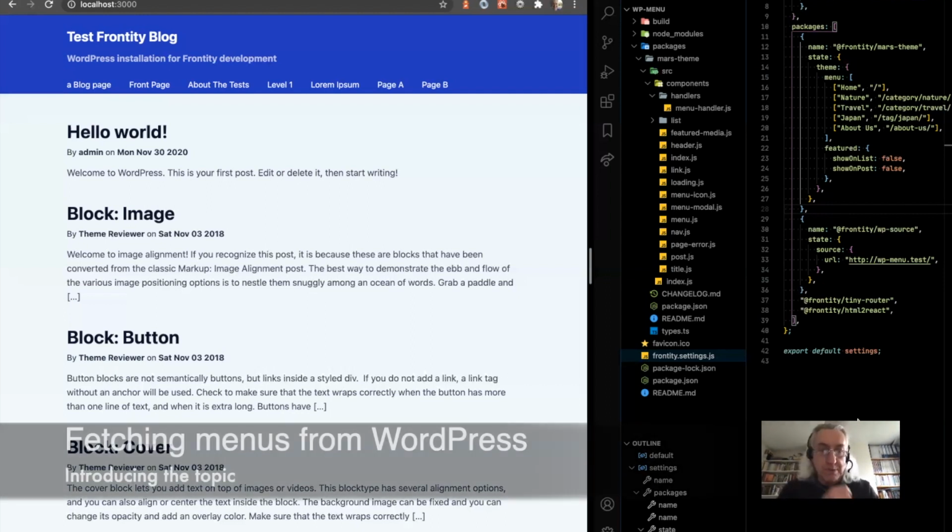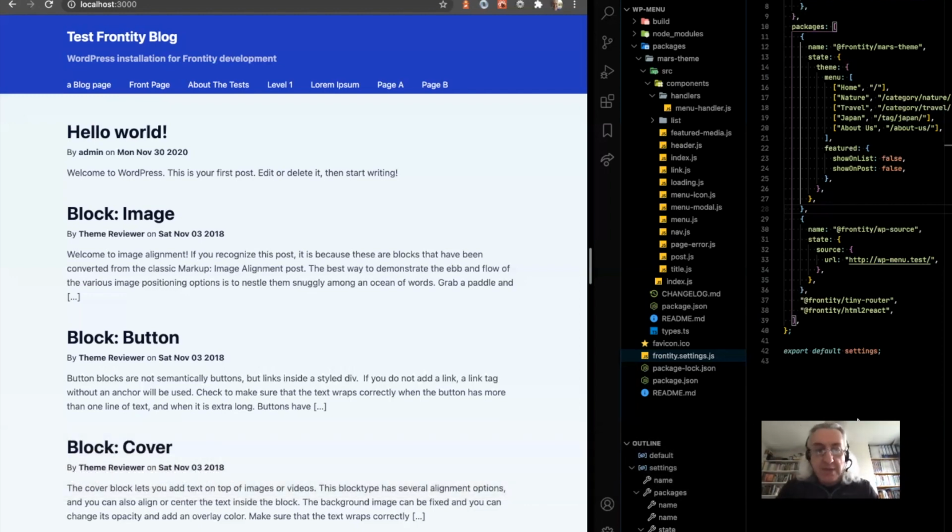Okay, so one topic that comes up quite a bit in the community forum is fetching the menu from WordPress. Now, WordPress puts quite a lot of content into the REST API, pages, posts, and so on, but menus is not one of the things that is added to the REST API.